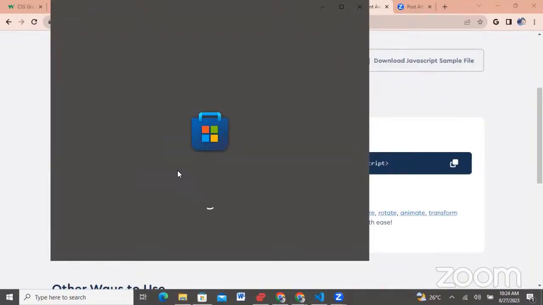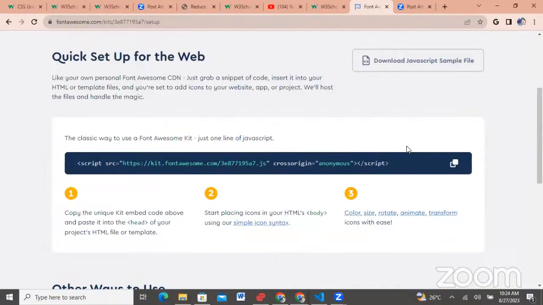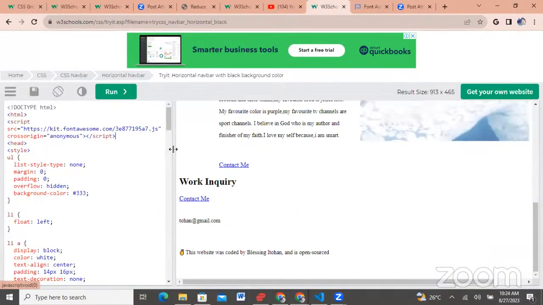So I copied it already. So I already copied it here, and then I already pasted it here. All right, so you can see it's in the head of my HTML. Let me do this again so you see.